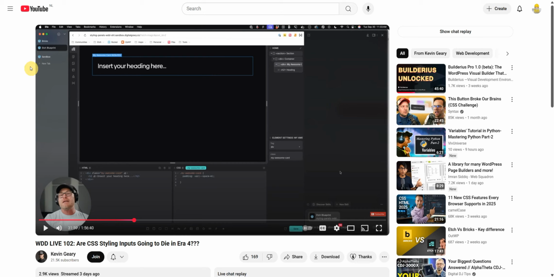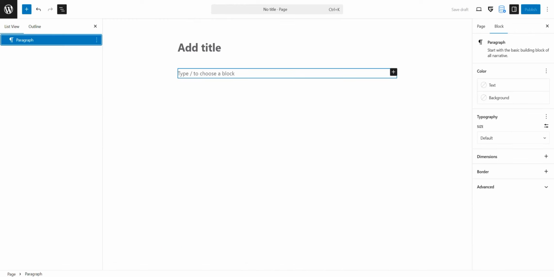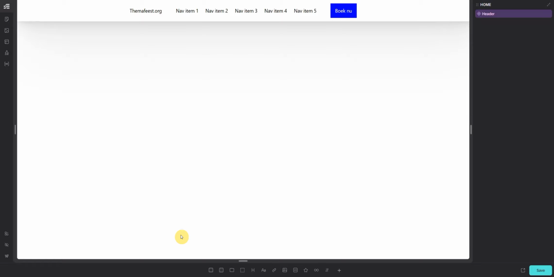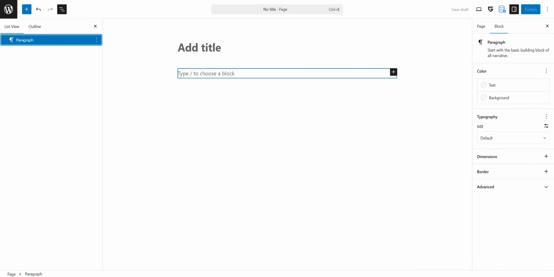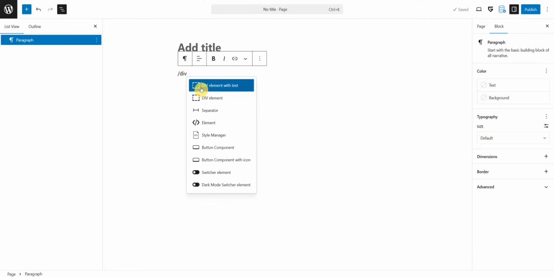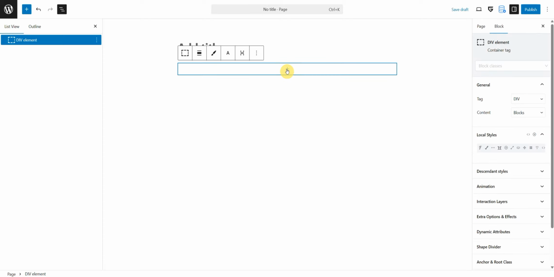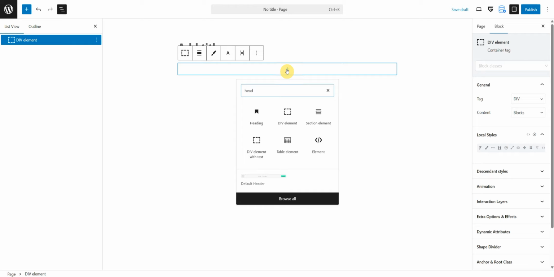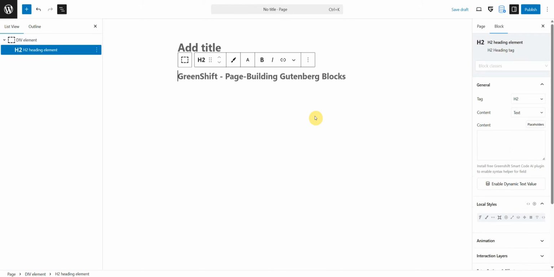So first of all, we need to insert a div with a heading and some padding. So here I have Greenshift, here I have Etch. I must say that I am not that experienced in Etch yet, but we will still try to do that as well in his workflow. So let's first add a div in Greenshift. So that's just like this. And then add a heading in it. Let's use the Greenshift heading then, like an H2.